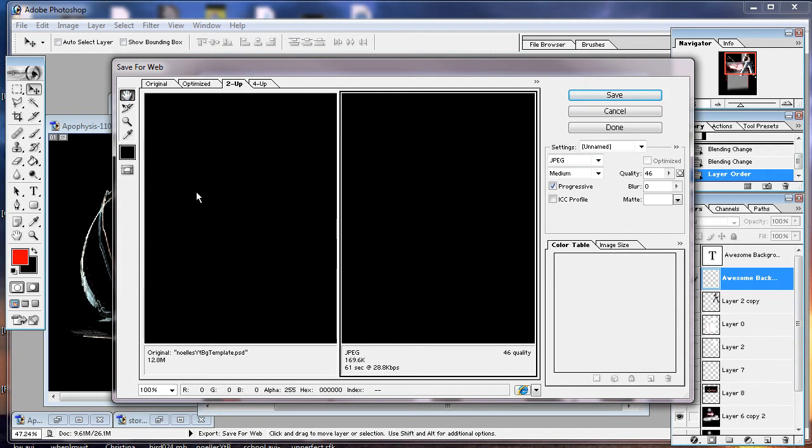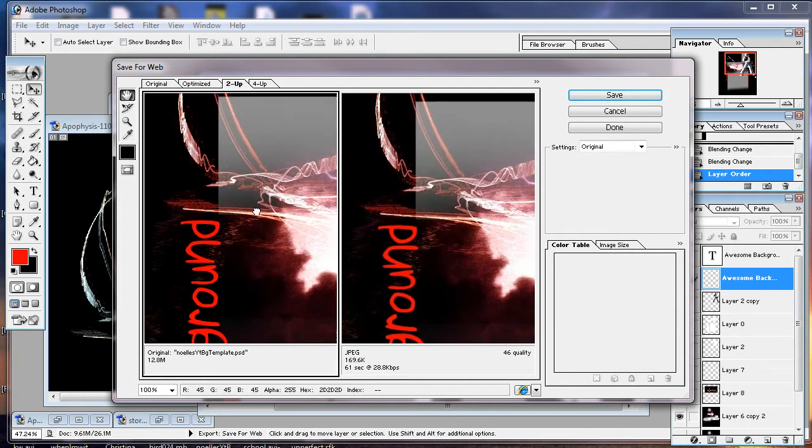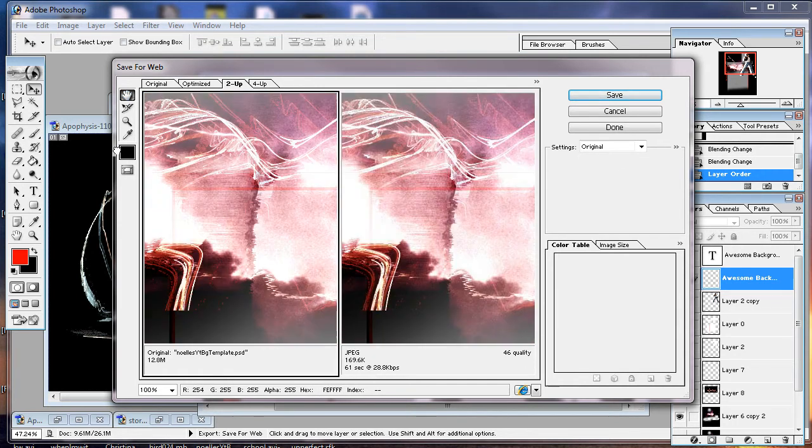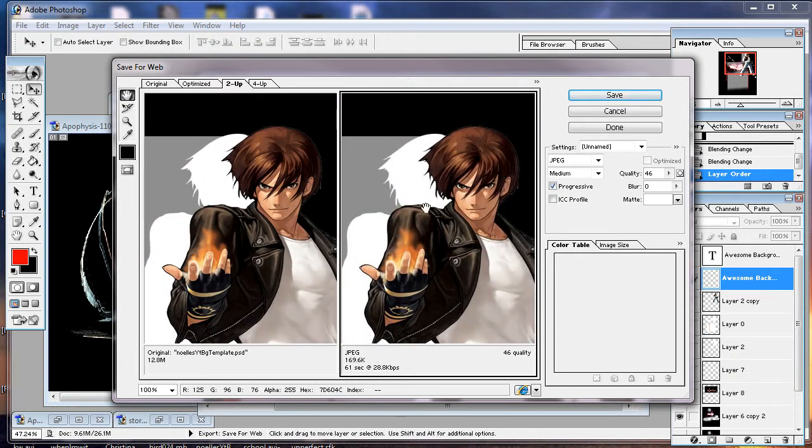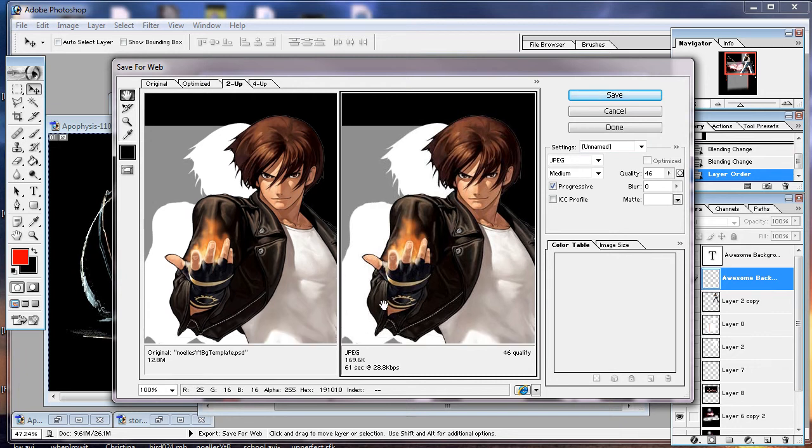So grab the hand tool, kind of move until you see one of the most intense parts, or the part you want to make sure it looks good. And the left hand side is going to be the original uncompressed one. On the right is going to be the compressed version. And it's going to list the size down here, which is important. YouTube is 256. So you have to make sure your image is 256. I don't think it'll take 256. It has to be 255.